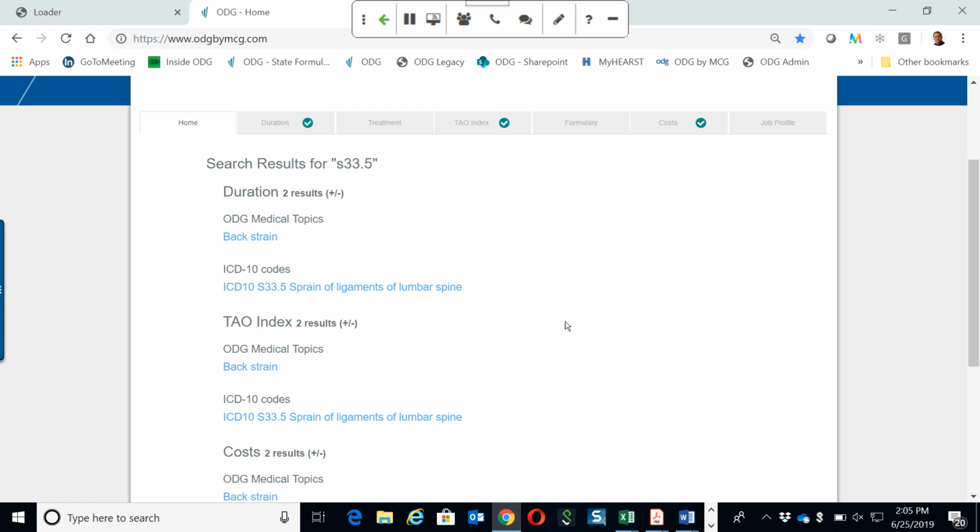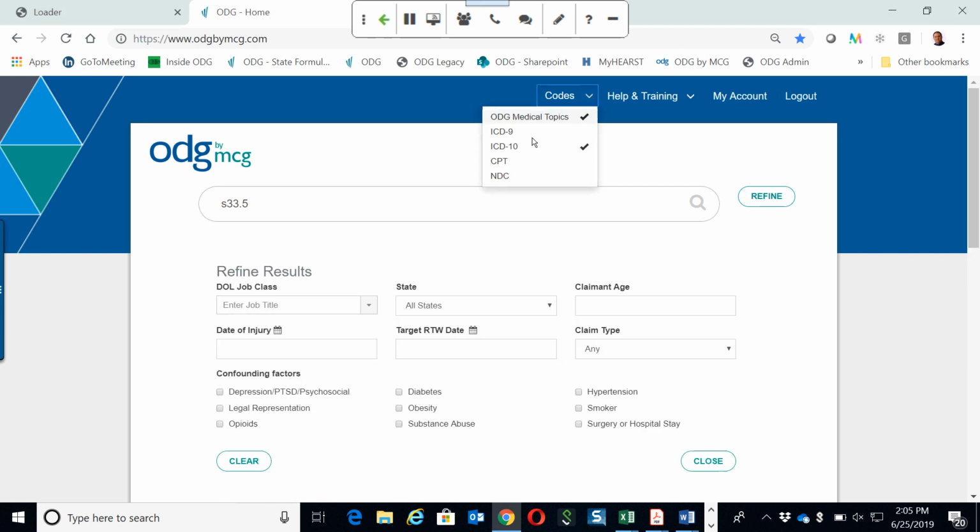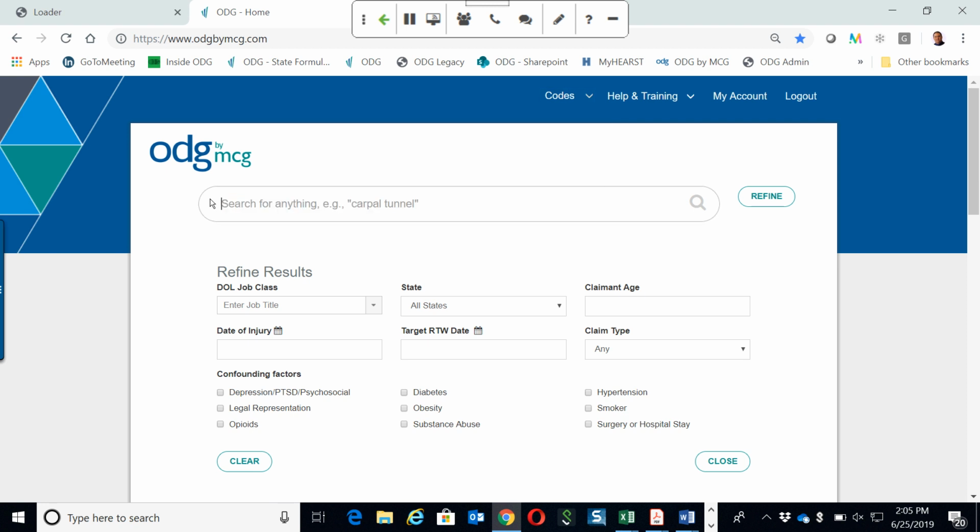Now, you'll notice results in one of those areas because you'll see this little green check mark here, this little circle. So when I do a search for a back sprain, or in this case the S33.5, which is an ICD-10 code for back sprain, it shows me there's results in the durations, the TAL, and the cost sections of the site. Again, ICD-10.